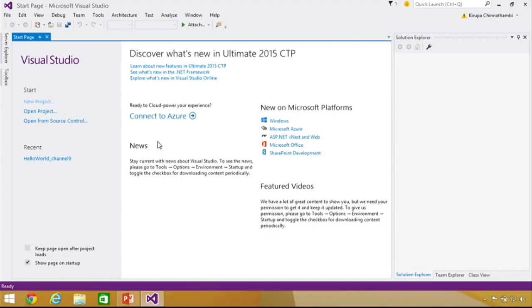Once Visual Studio launches, you'll see a start screen. You'll see a lot of helpful links and news about what's going on in the Visual Studio community. But what we want to do is create a new project. So go ahead and click on the new project link from the start page, or go to File, New, and select the project link from the menu bar.